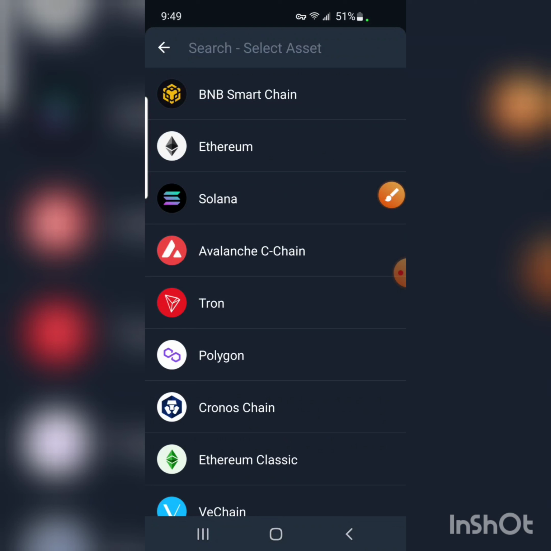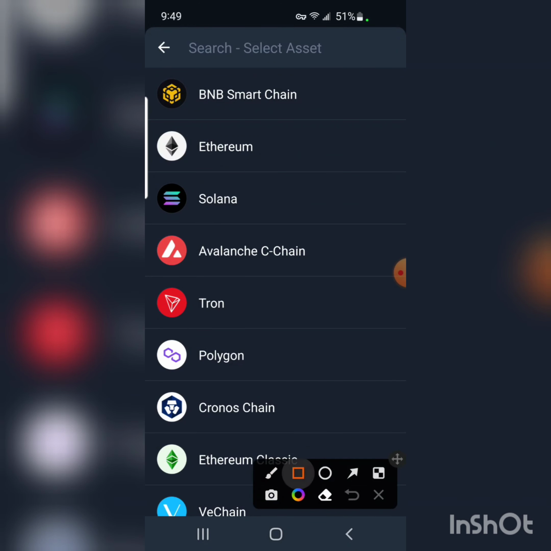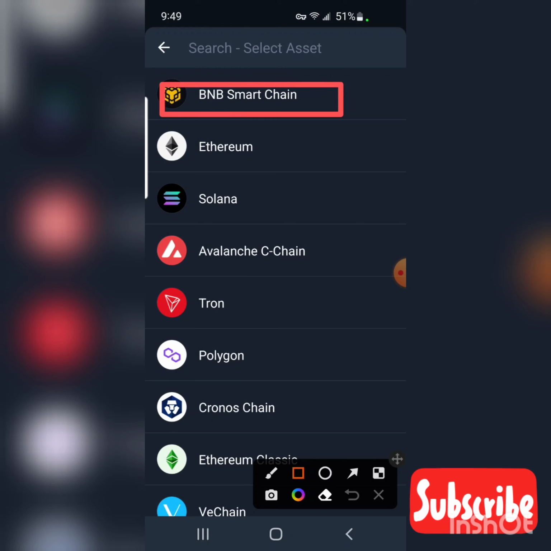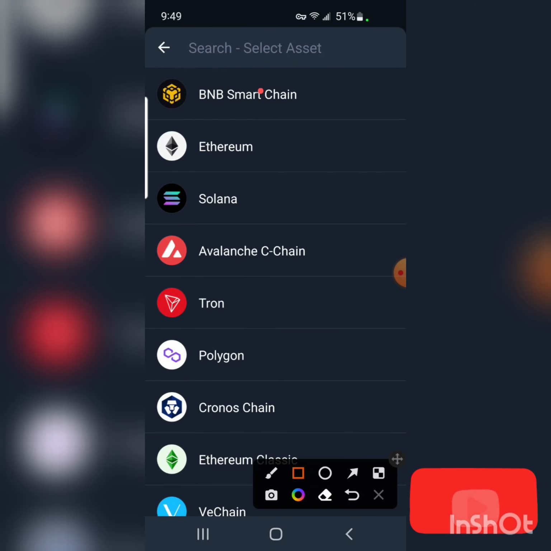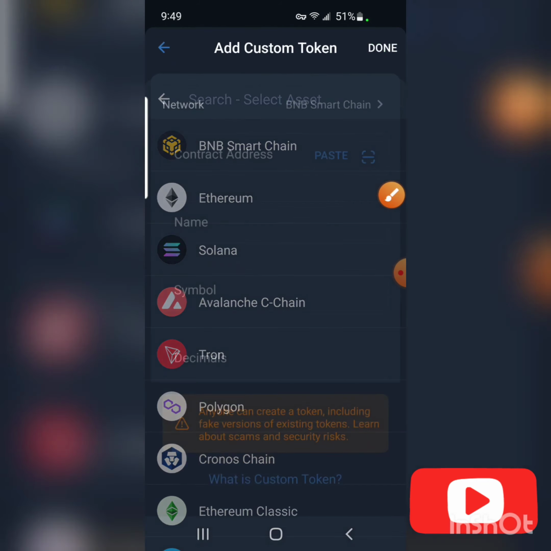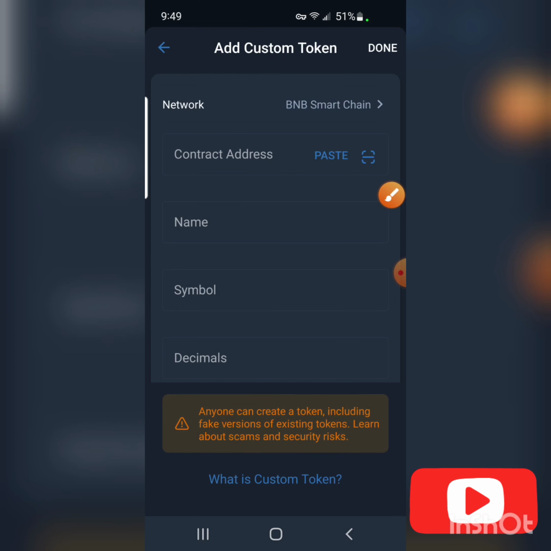You change it to Binance Smart Chain. This one on top. You choose the one on top here. You click on that. So now you paste the contract address.